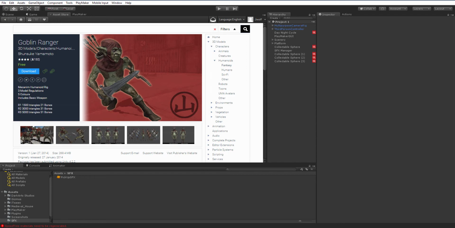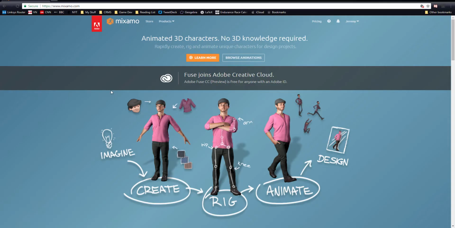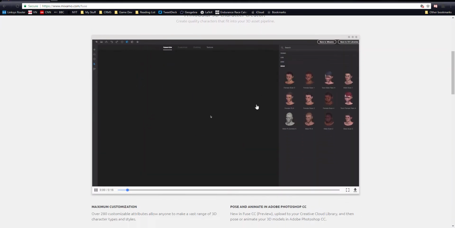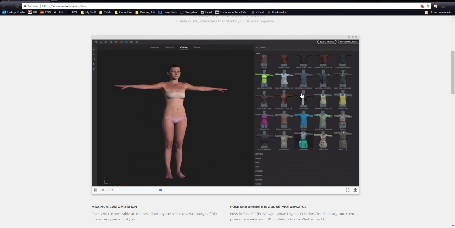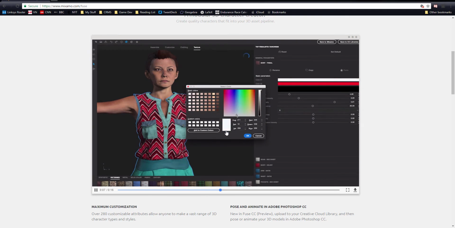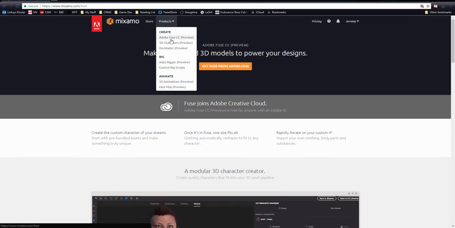If not, there's another resource, and that's this website here, Mixamo. You do need an Adobe account to get into it. It's totally free. And once you have an account and you're registered, you'll have access to a bunch of different tools here. This first one, Adobe Fuse, is a standalone program to create characters. You can choose all kinds of options: clothing, skin tone, body shape.